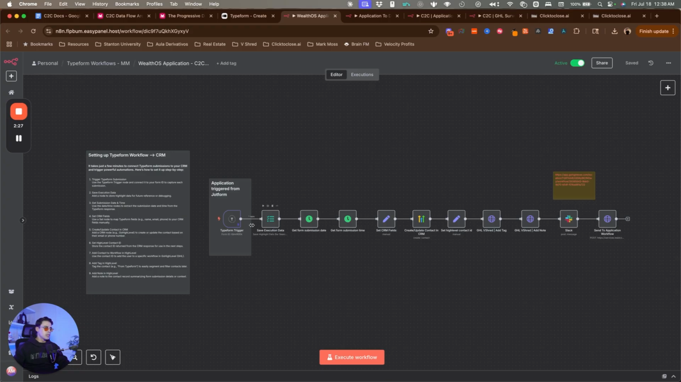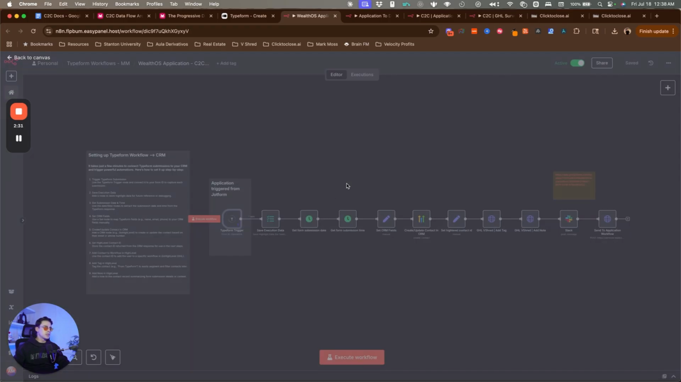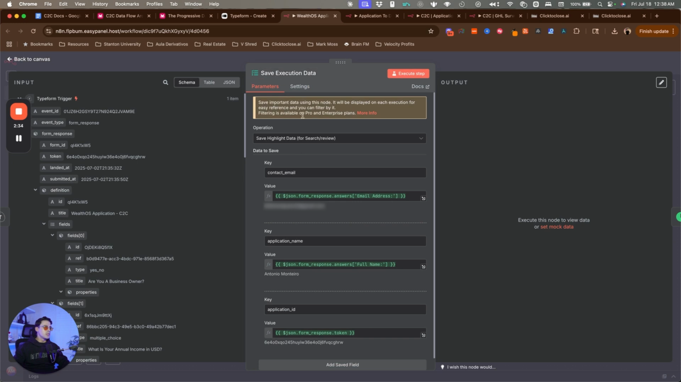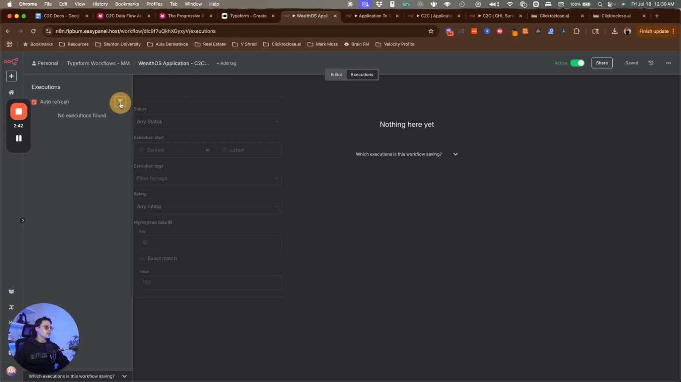This setup has been shared already, but if you want to see, it's going to be your form data. Then we use the save execution data so that whenever we use the save execution, we can go to executions, use the logs, get the contact email, and put the information that we did there. And then it's just going to filter by the contact email.